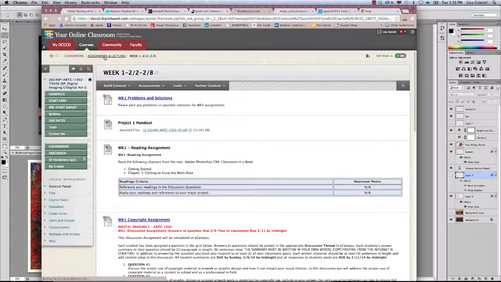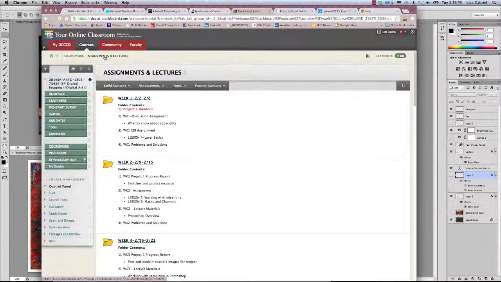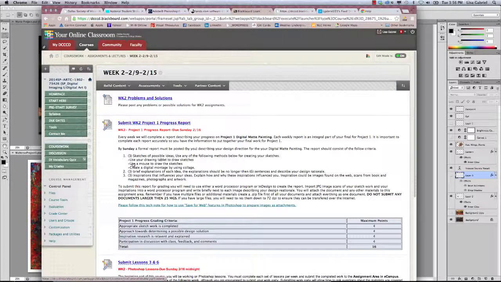Now going back to the assignments and lectures, in here to week 2, each week you'll be asked to produce a progress report of your weekly work on that project. For this week, the part you'll be working on is the conceptual phase, or the brainstorming part of the project. So you're responsible for putting together a report.